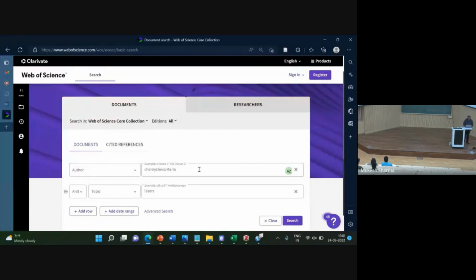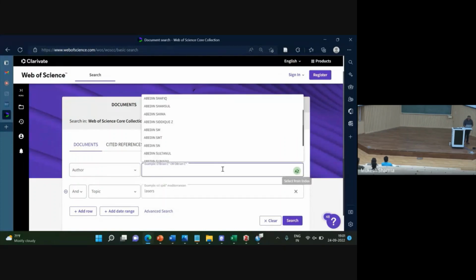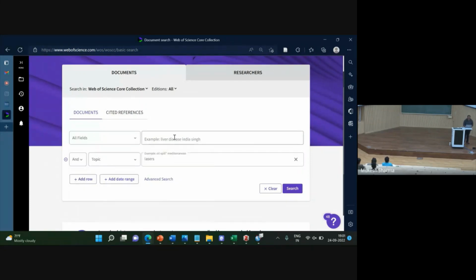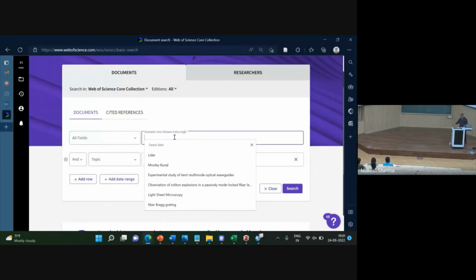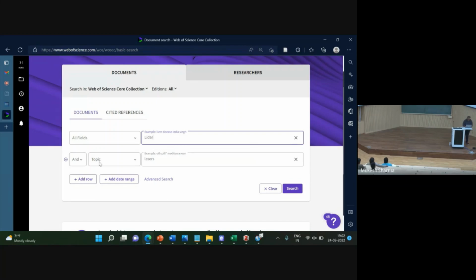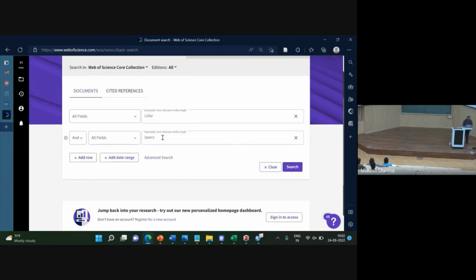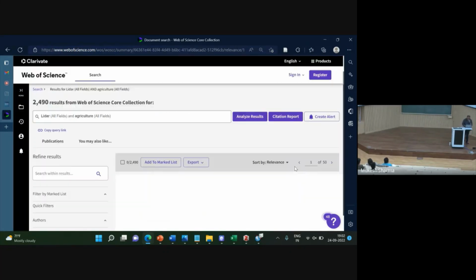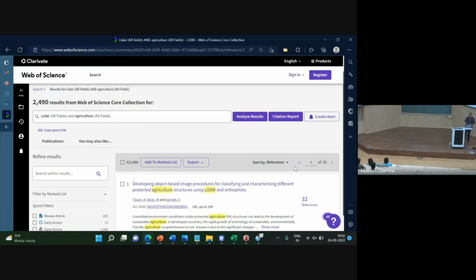Fine. So let's take this example of LiDAR and agriculture, right? So I want to enter into the field of LiDAR and I want to use LiDAR for agriculture. What I'm going to do is I'm going to type LiDAR here and all fields, agriculture. I'm not putting any filters now, LiDAR and agriculture. 2,490 citations or 2,490 papers. So you can look at it here.